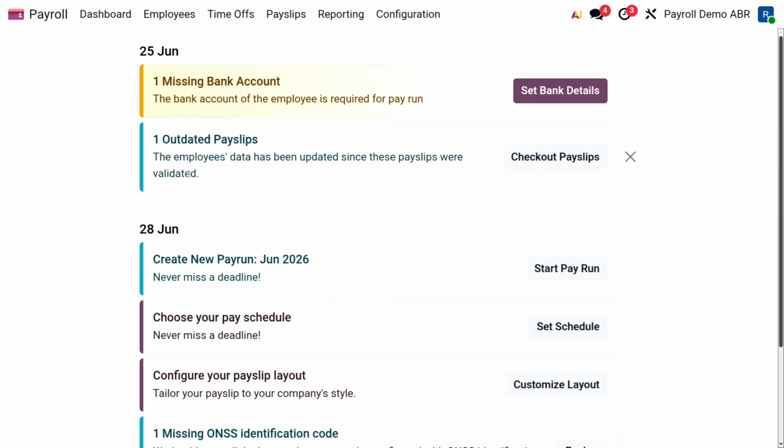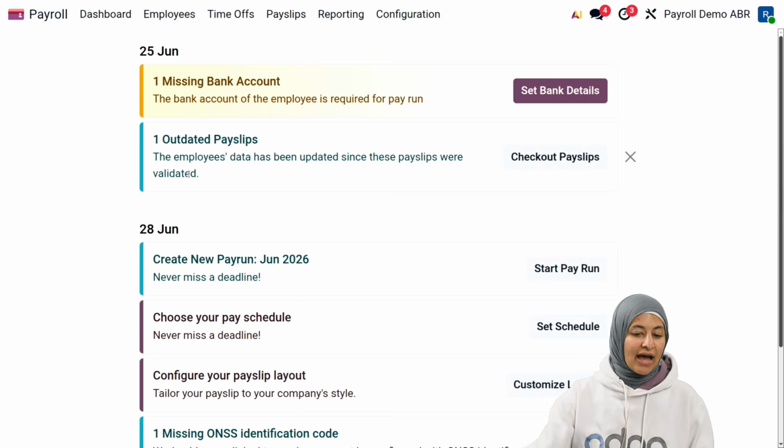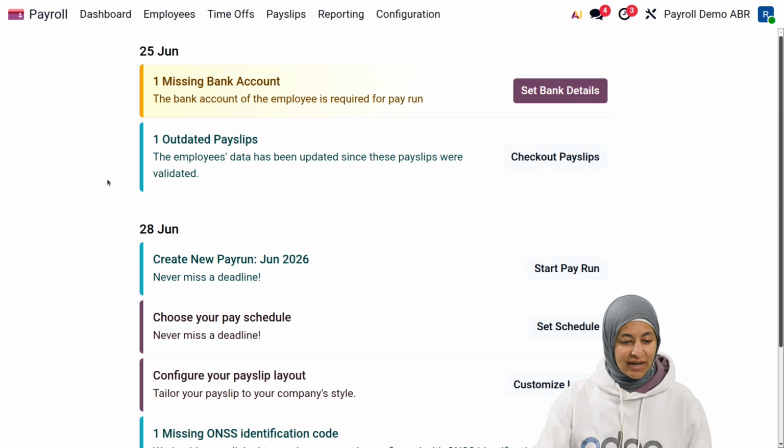So what I need to do is make sure that I don't have any errors or any warnings for any of my employees. And I see here on my payroll dashboard that I do have some warnings actually. So I have one bank account that is missing for an employee, and that might be an issue later on when I'm trying to process the payment.